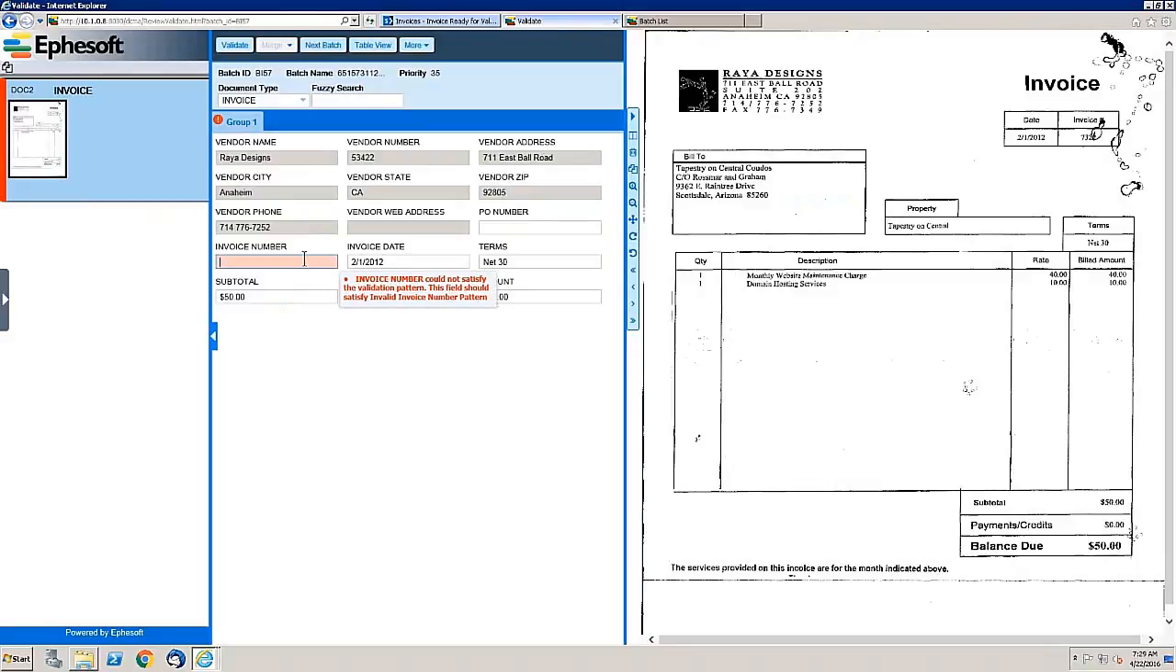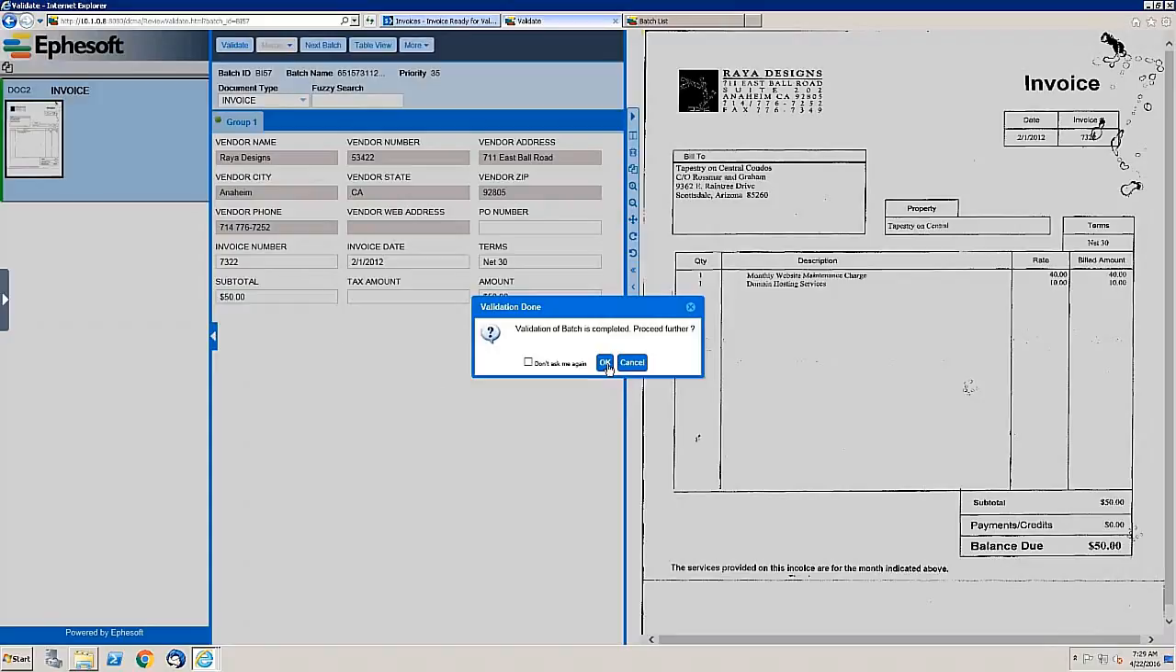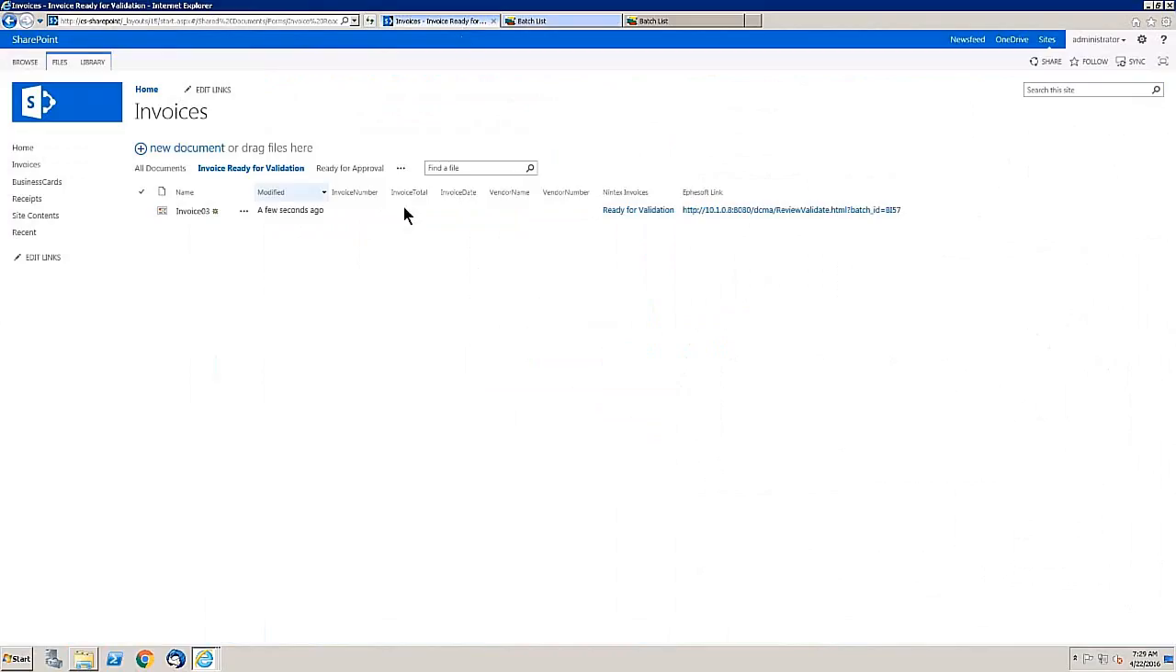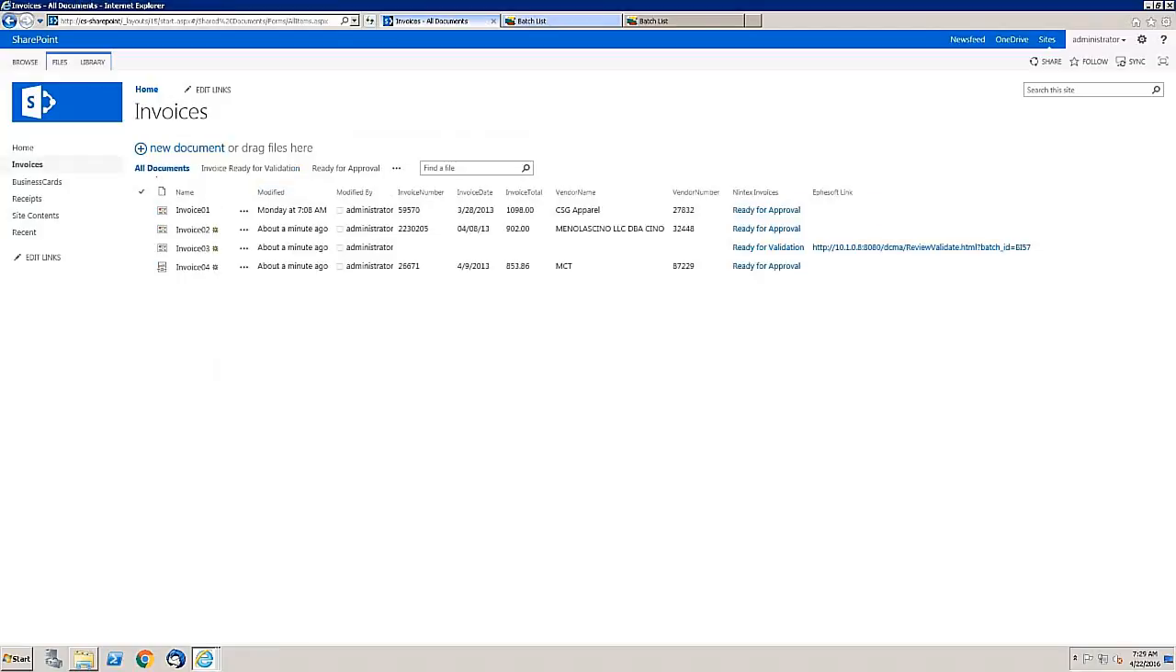The user once again completes the invoice number, hits validate, the document is returned back into SharePoint, and we'll see an update to the list showing that invoice number, invoice total, date, vendor name has been completed and has been approved.